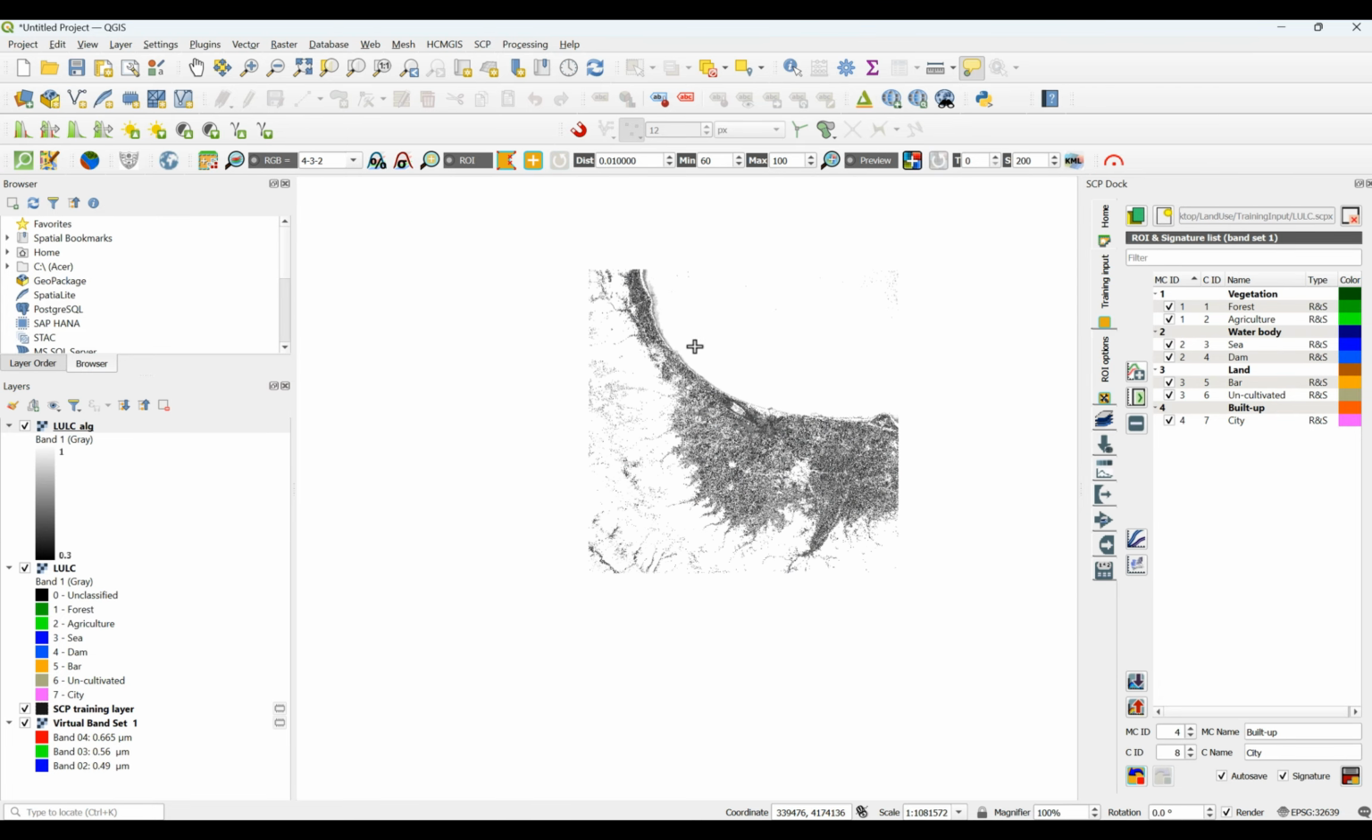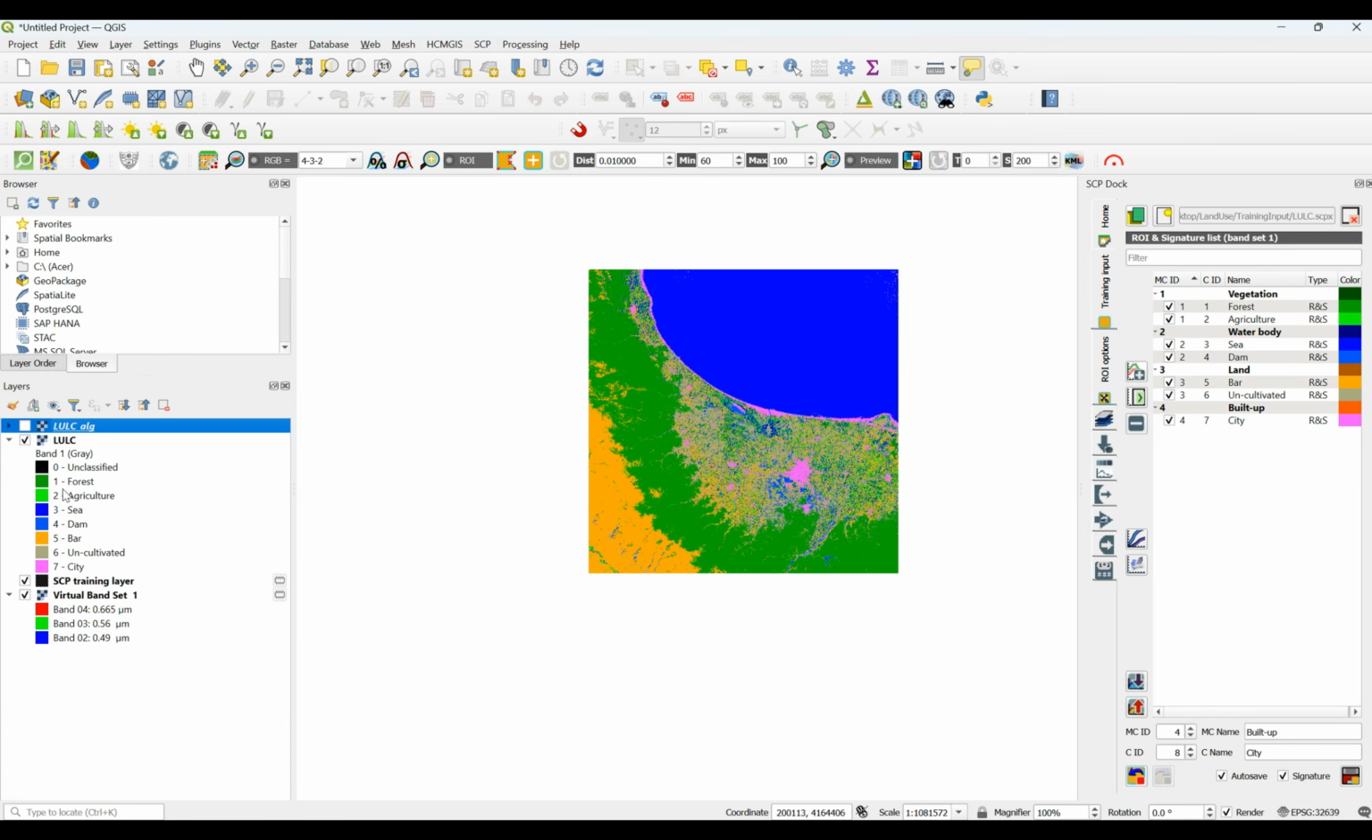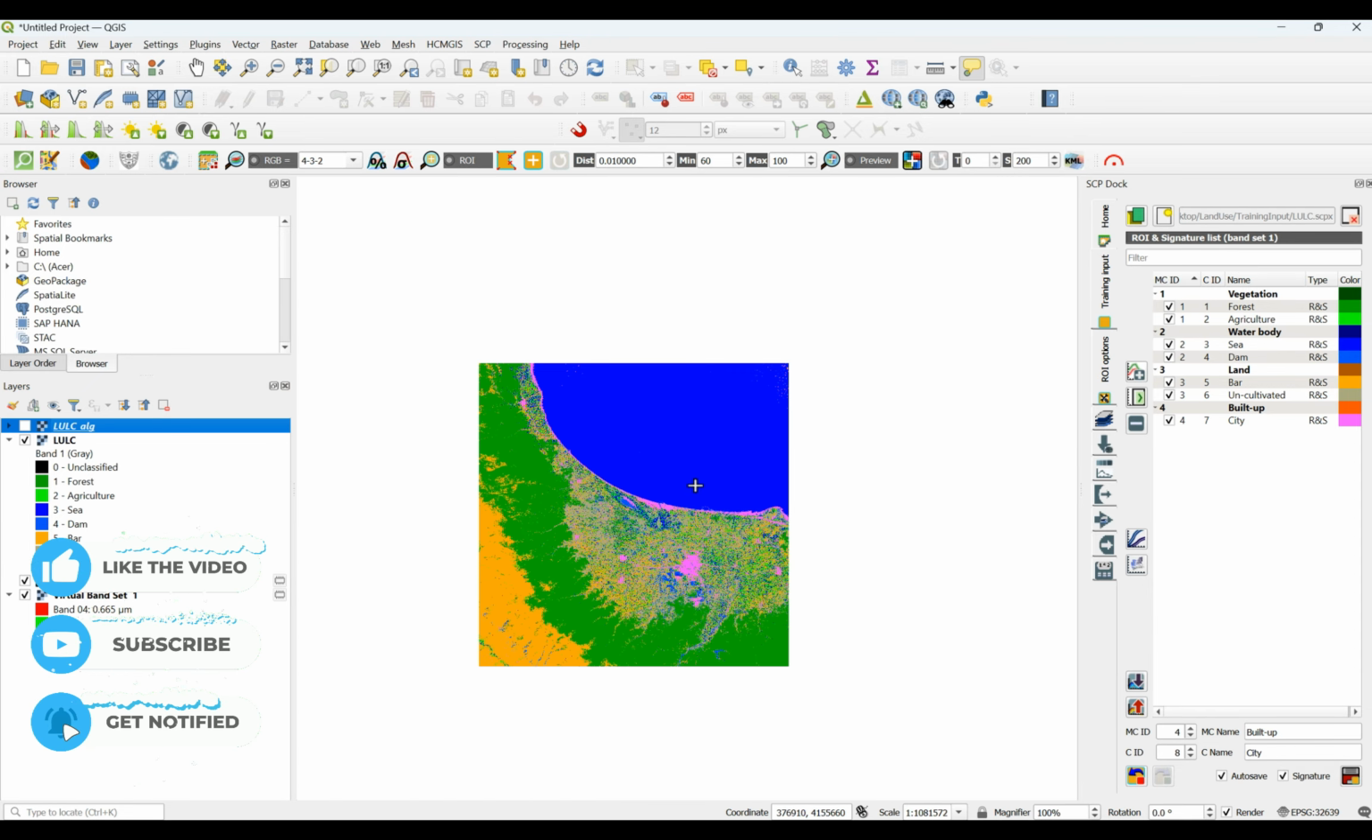Okay, very good. The final result has been listed here. You can see we have a wonderful classification result. From here you can see our classification. I think the random forest worked very well for this purpose.